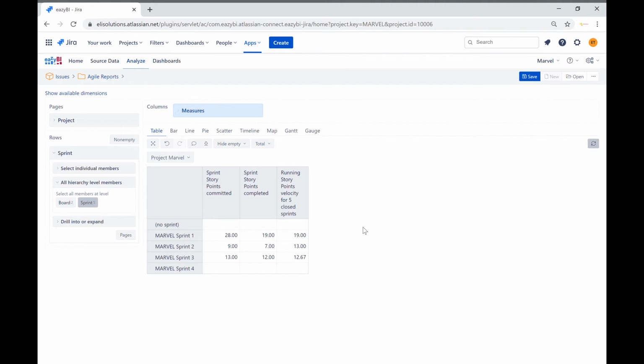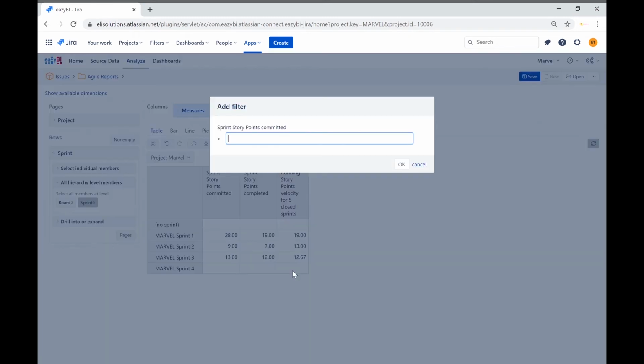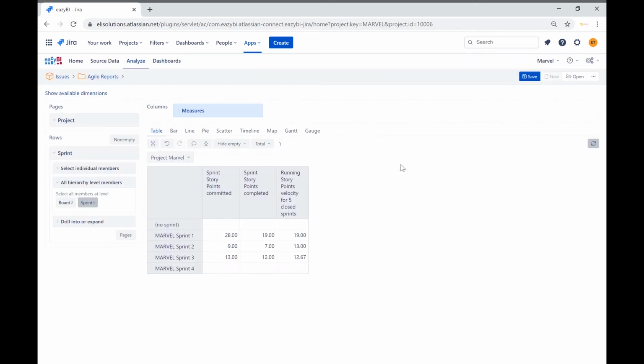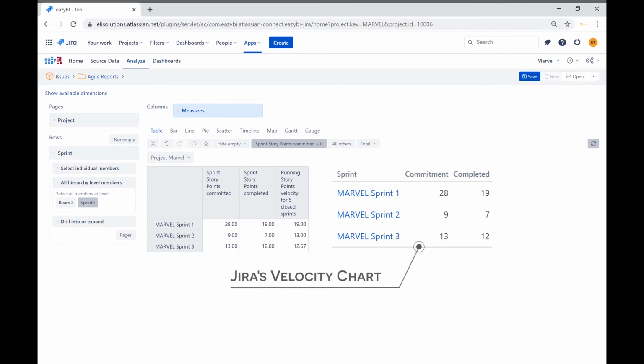We can filter this by showing sprints that have sprint story points committed bigger than 0. Click on the Story Points Committed column header. Select Filter Rows, and then the operator bigger than. A new prompt pops up. We will set the row filter to sprints that have sprint story points committed bigger than 0. Great, now the table looks cleaner. Now the information in the table looks the same as Jira's out-of-the-box sprint velocity chart table.